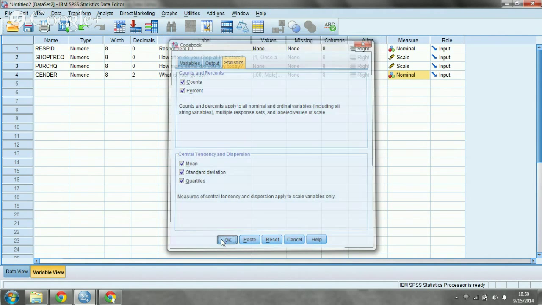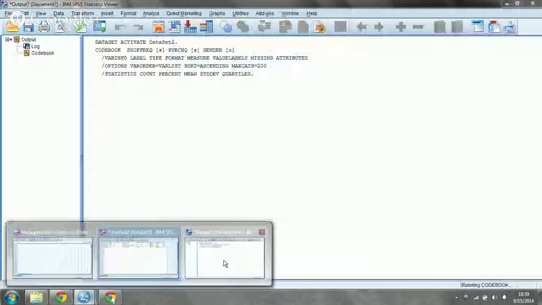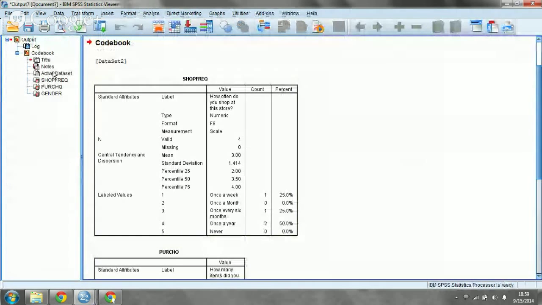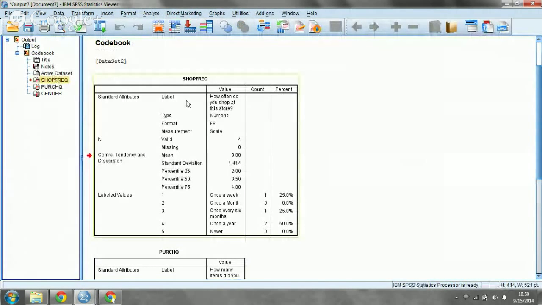And when I output, another window pops up, and here we see the codebook. Here's the variable for shopping frequency, the label, the type, the scale, how many valid responses there are, whether there are any missing responses, what the mean is, what the standard deviation is, what the quartile is, and all labeled values. And as I mentioned before, the count and percent for scales are only for labeled values. So if there's no label, then there will be no count and percent.